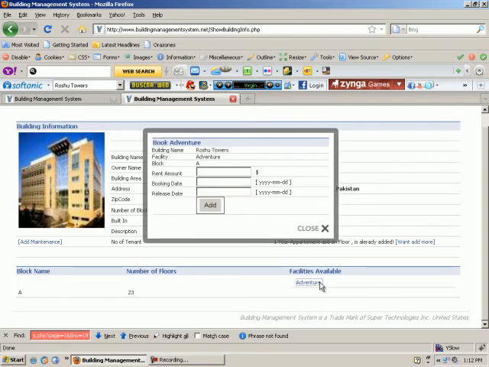When I click on it, I get a pop-up window where I can give the rent amount and then the booking starting date. I'm going to book this facility from 15 July to 28 July. Okay.